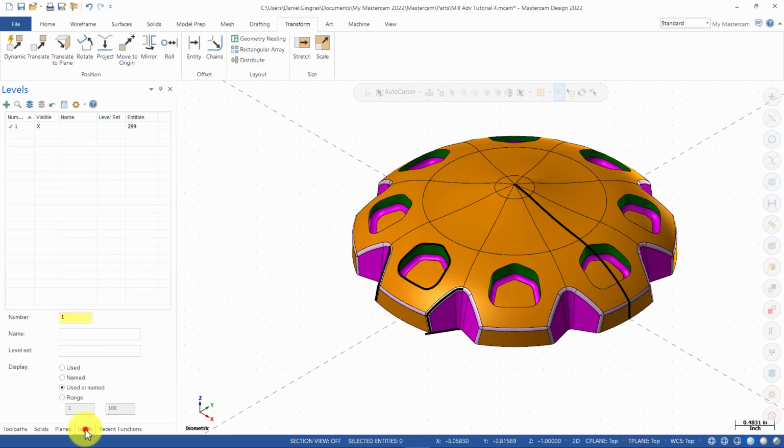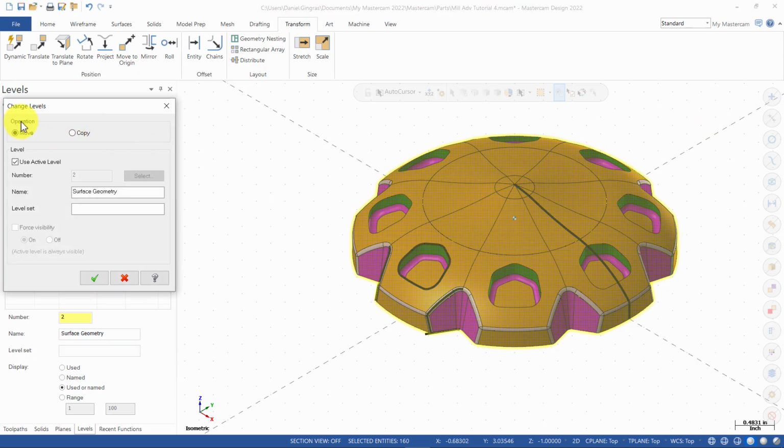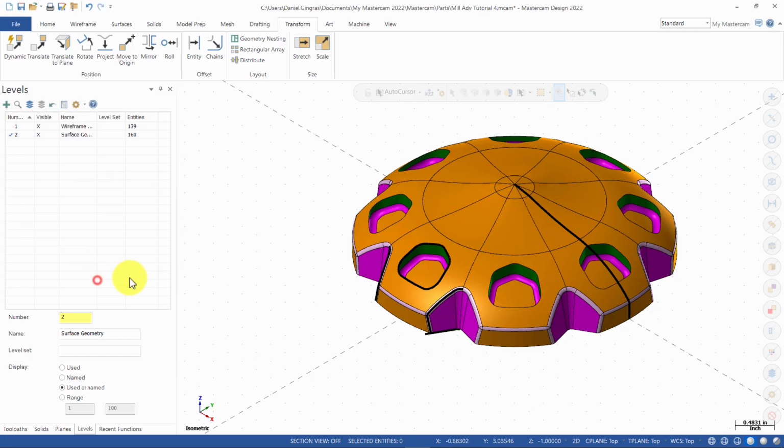Select the Levels Manager. Change the name for Level 1 to Wireframe Geometry. Change the level number to 2 and set the name to Surface Geometry. Click on Select All Surface Entities. Then right-click in the graphics window and select Change Level. Change the operation type to Move and either use Active Level if Level 2 is your active level or change the level number to 2. Press OK. Under Level Manager, disable visibility for Level 1. Save your file.